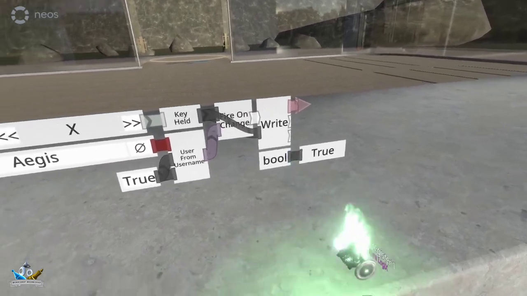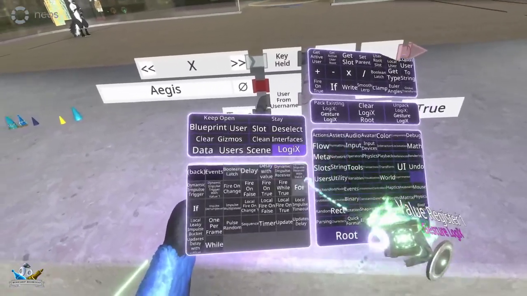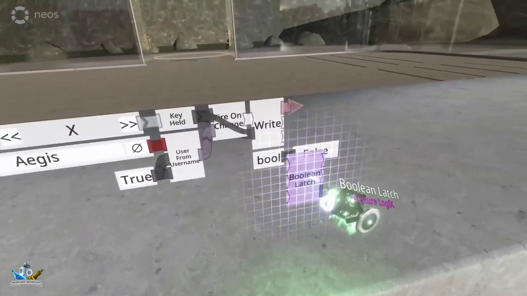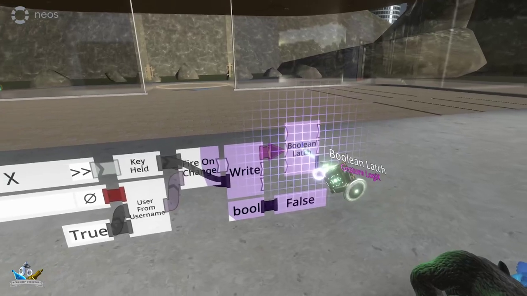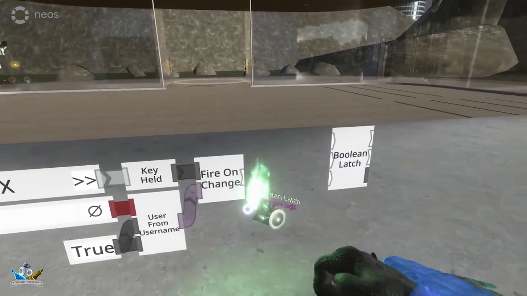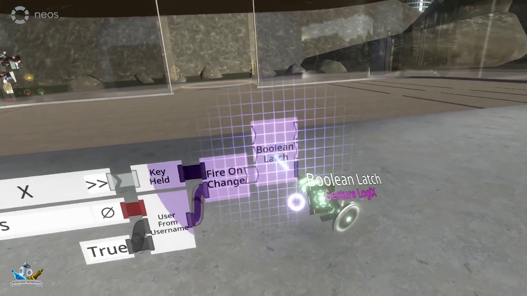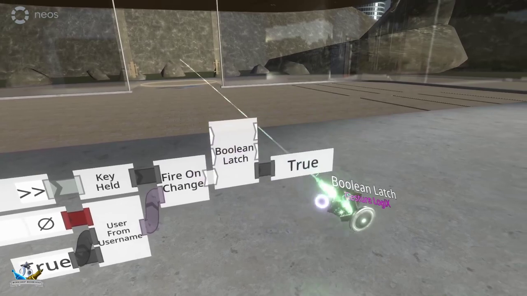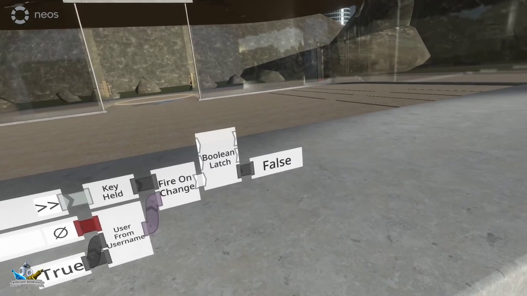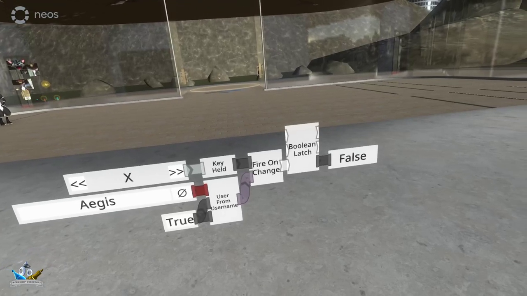If you want it to toggle, well, underneath flow, there's a Boolean latch. So, we don't even have to write the variable now. If you want a value to toggle, all you have to do is toggle the toggle input of the Boolean latch, and you have a toggleable button. I have to hold it down still. Because it's fire on change, right.